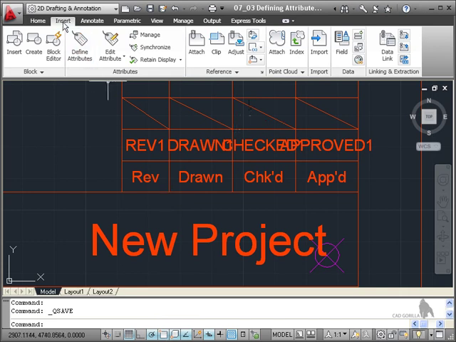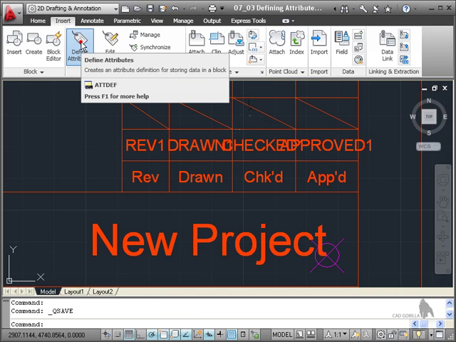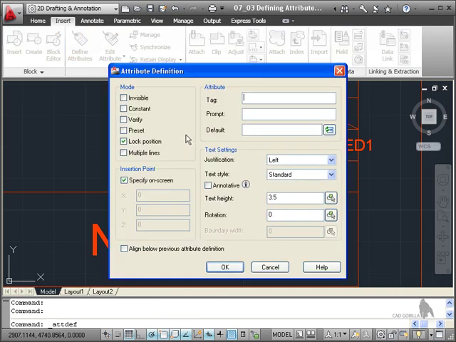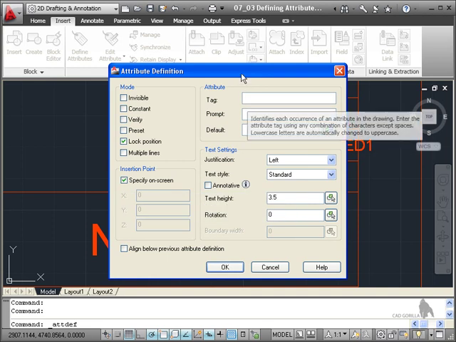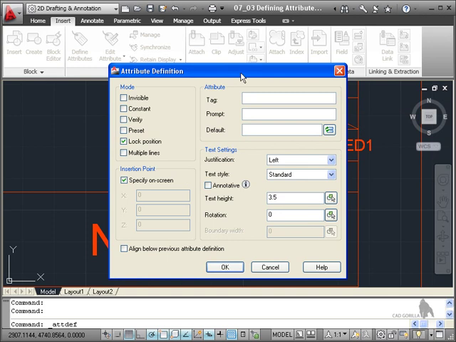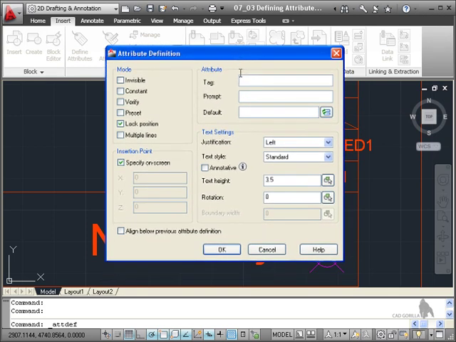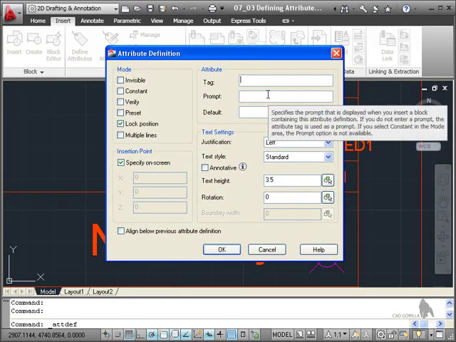Now we're going to the Insert tab on the ribbon and we define attributes. That'll bring up the attribute definition dialog box. You want to lock the position like so. You want to specify the insertion point on screen and you need to give your attribute a tag name. Now, what did we have first? We had revision and it was line 2. So that would be Rev 2.